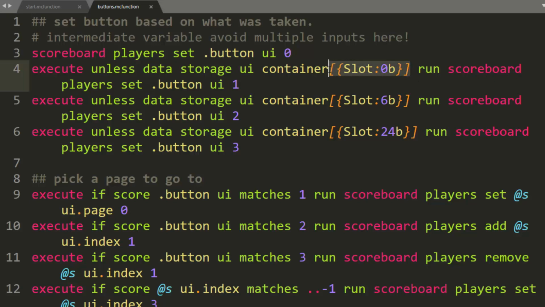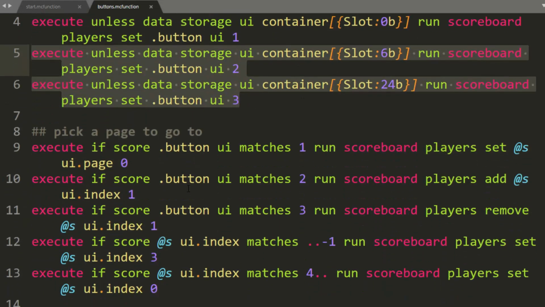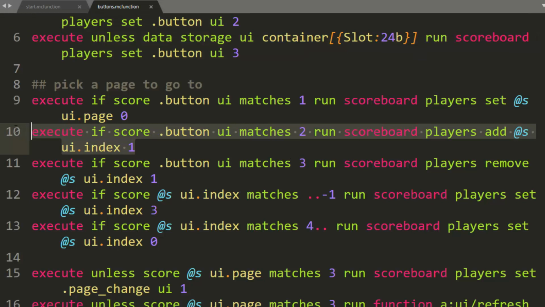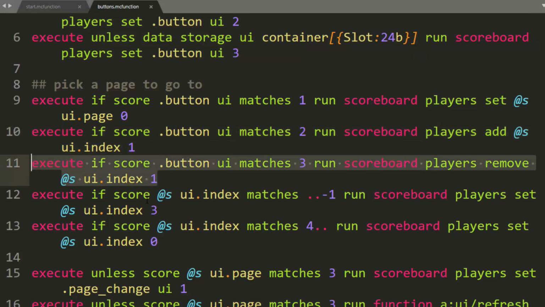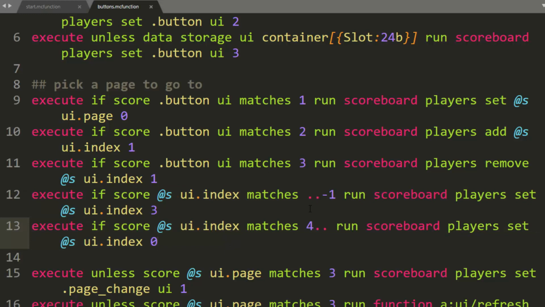So one of the buttons is a back button, and that's what button ID 1 does. If you run button 1, it just sets the page to 0, which takes you back to the main menu. But if you run 2, it will add 1 to the index. If you run 3, it will remove 1 from the index. And if the index is past the range it's supposed to be in, it kind of locks to the top or bottom. So if it's less than -1, then it puts it at 3. And if it's greater than 4, it puts it at 0 to make kind of a circular value. So the value just counts 0, 1, 2, 3, 4, 0, 1, 2, 3, 0, 1, 2, 3, or 3, 2, 1, 0, 3, 2, 1, 0.